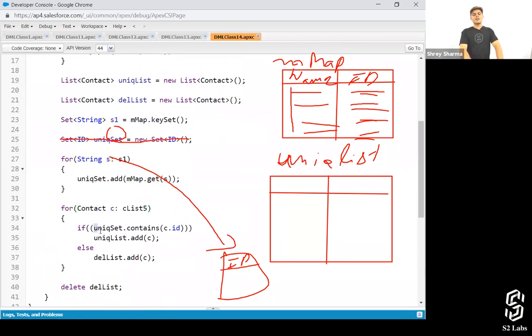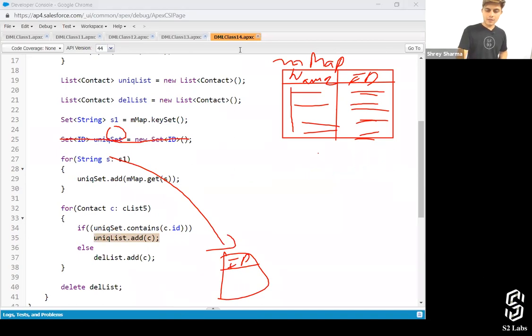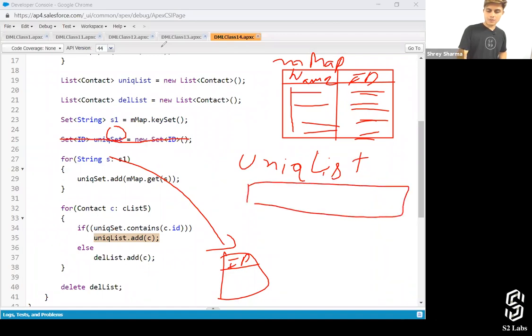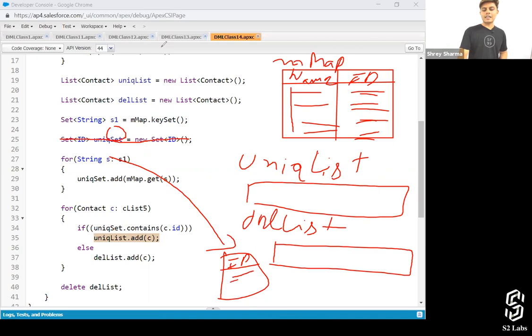I'm checking whether the unique set contains that ID or not. If it contains that particular ID, then in that case I add it into the unique list that I created earlier. This is a list, sorry. Okay, this is a list. This is not a map. So the records whose IDs are there in this set will get added into the unique list, and the records whose IDs are not there will get added into the del list.